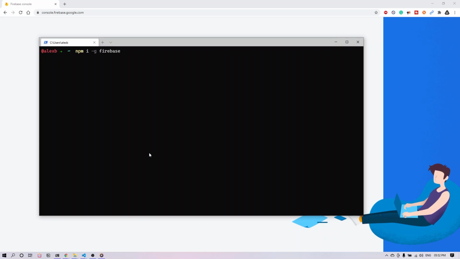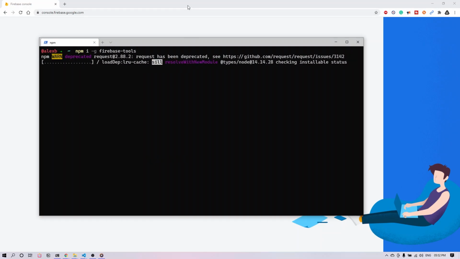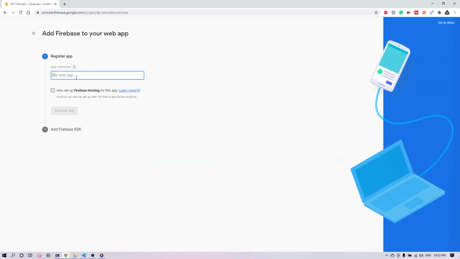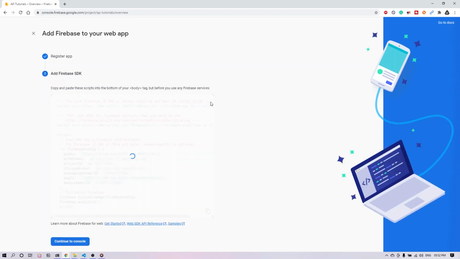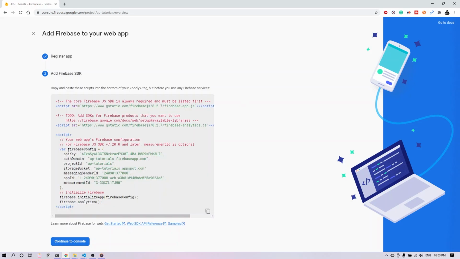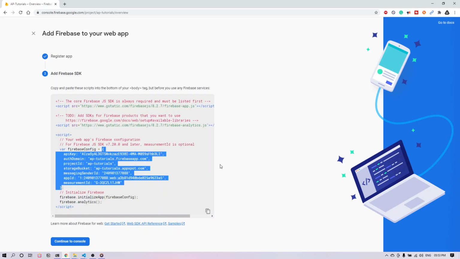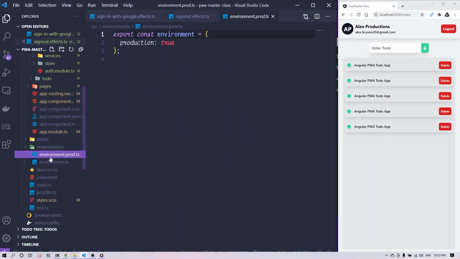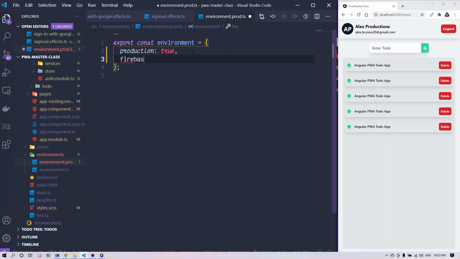After the project has been successfully created, click on continue. After that, add a new web app, then give it a name, and then click register app. It will give you some configurations. Now just copy the Firebase config section and then paste it into the environment.ts file in the environment folder.